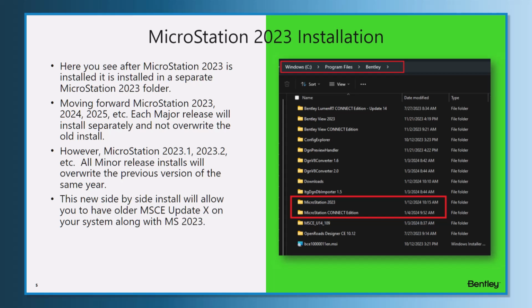So if you need an old version to work with a specific client, or you want it for V7, or whatever it is that you need that version for, you can have both moving forward.